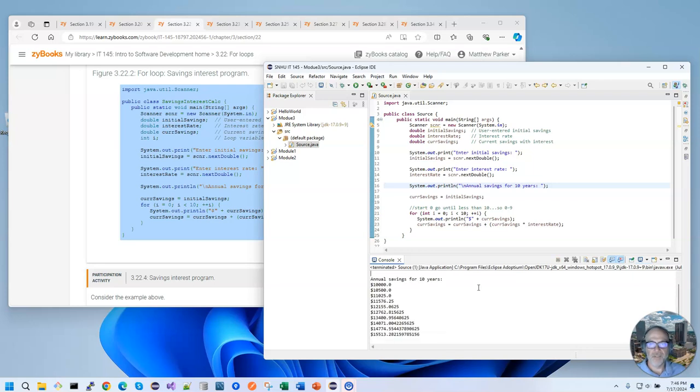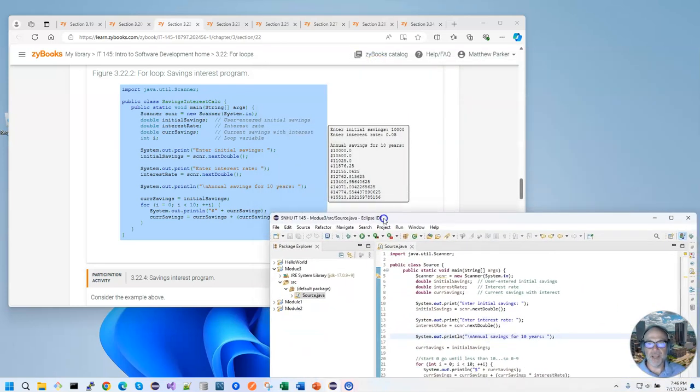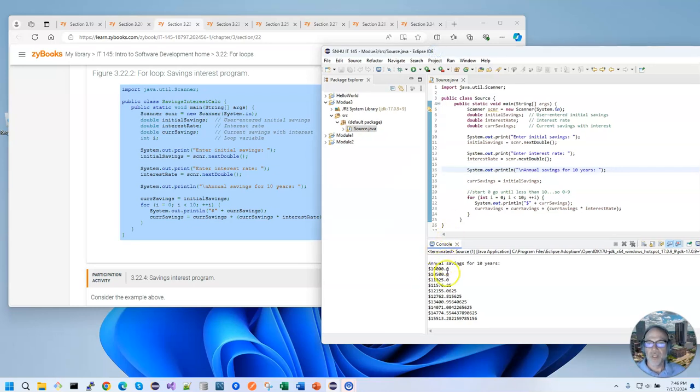10,000, 5%. And do we get the same values? Yes, we do. Did we get 10 values? There's 1, 2, 3, 4, 5, 6, 7, 8, 9. Yes, we got 10 values right there.